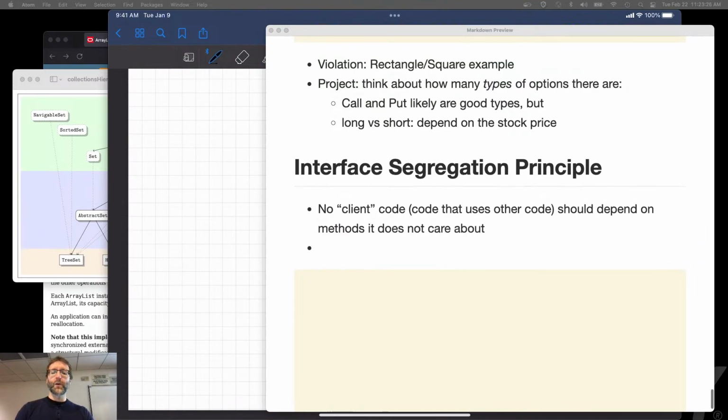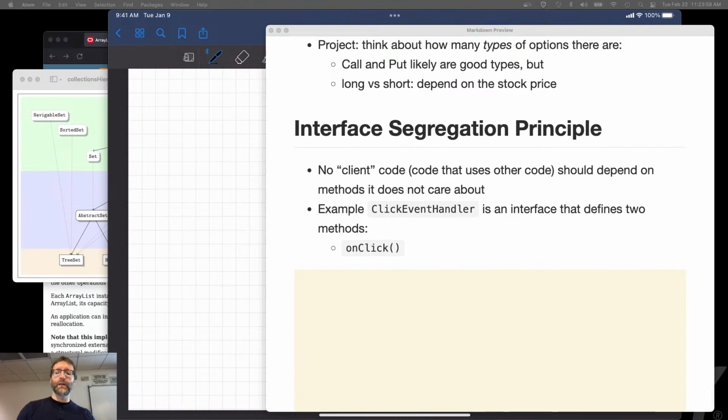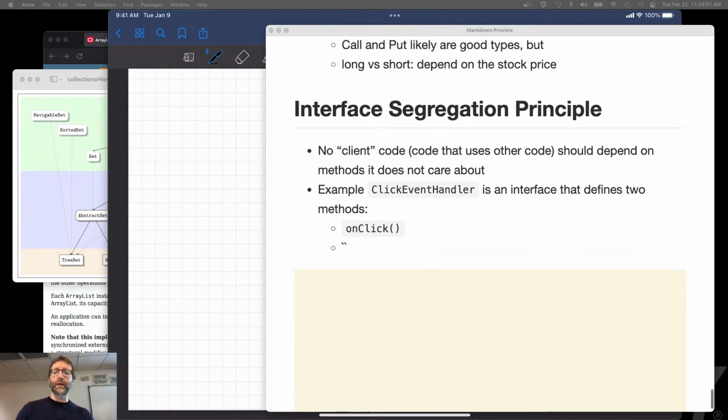Right. So for example, suppose that I'm doing a graphical user interface application, and I've got a click event handler. In other words, when somebody clicks on a button or something like that, I want to define code that allows me to say what happens when that button gets clicked. Suppose that that's an interface that defines two methods, on click and on double click.